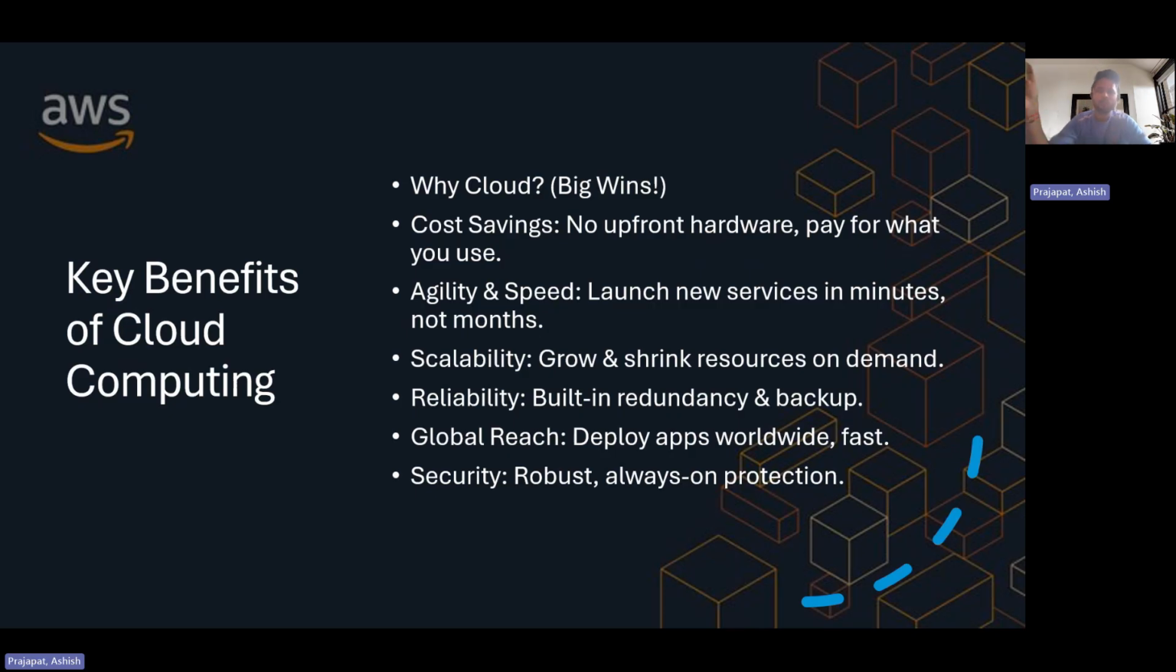Whenever you want a new server, you just click and then a new server is available in minutes and not in months. If you go for traditional IT, you'd have to go through the step-by-step procedure for buying racks, and you have to do a lot of processes. But in cloud, you just click and then a new server is available in minutes, and that is the agility and the speed.